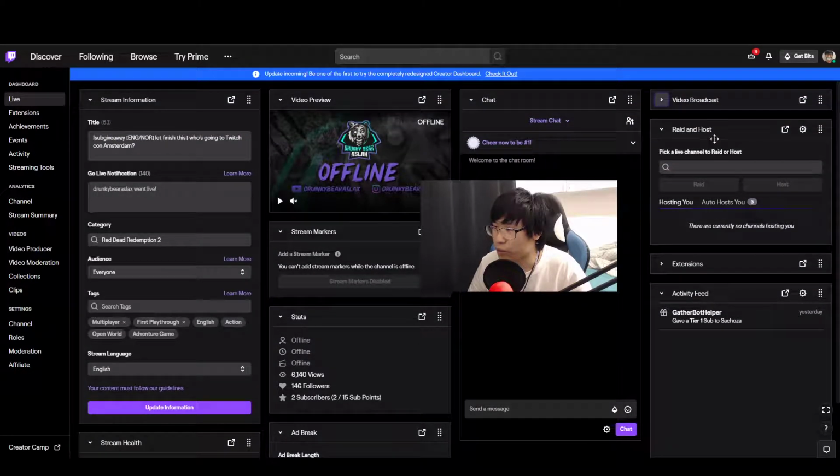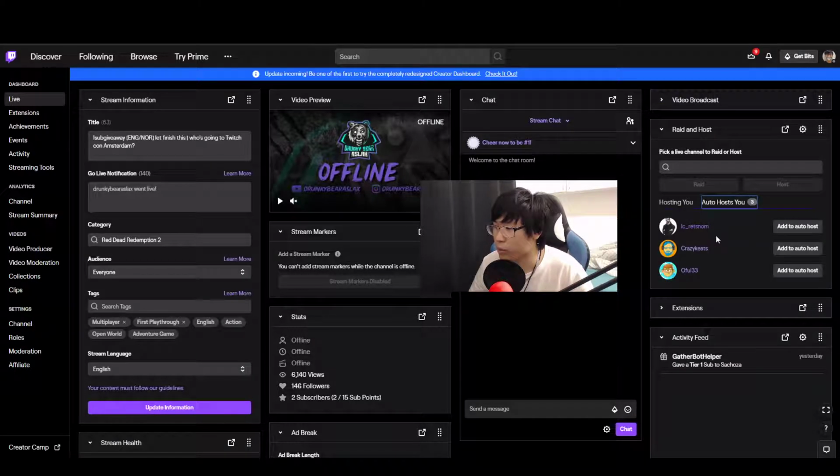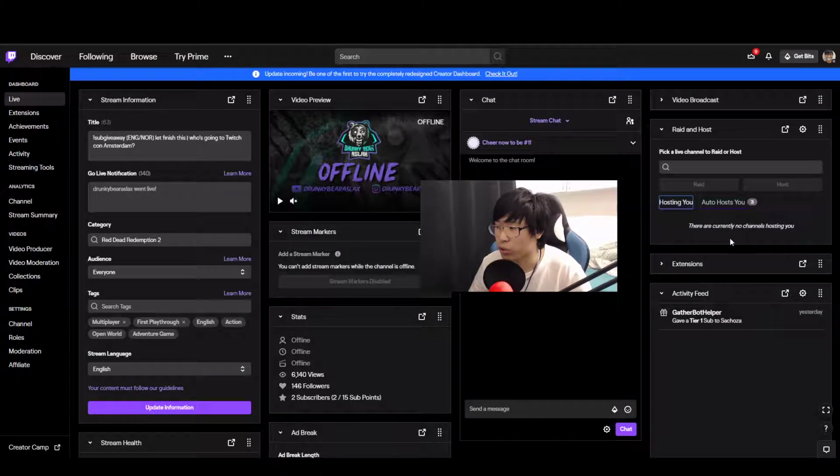And here you have raid and host. While you're live, you can type in a live channel and raid them or host them. While you're live streaming, you can see how many people are currently hosting you, and this is your auto host, so how many people have added you to their auto host list.